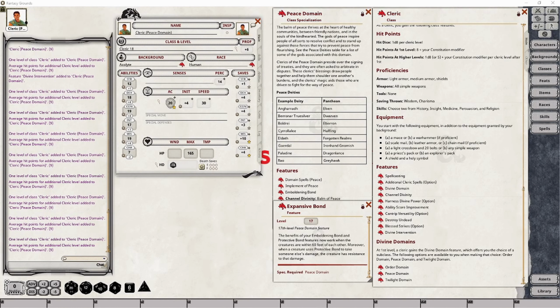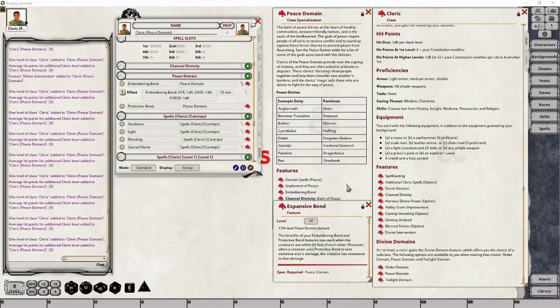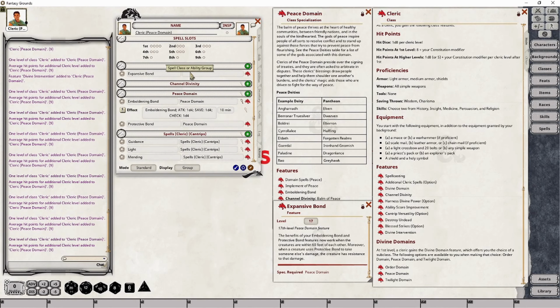The final feature that your character is going to gain is called Expansive Bond, and it happens when your character reaches level 17, although I've gone ahead and upgraded this one to level 18 in preparation for the next section of the video. This feature further extends the Emboldening Bond and Protective Bond features by extending the range to 60 feet, and it adds damage resistances to anyone who intercepts another's damage, reducing the total amount of damage taken to it roughly by half. And what that means is that we need to add this feature to our system. Go ahead and throw it into Peace Domain.